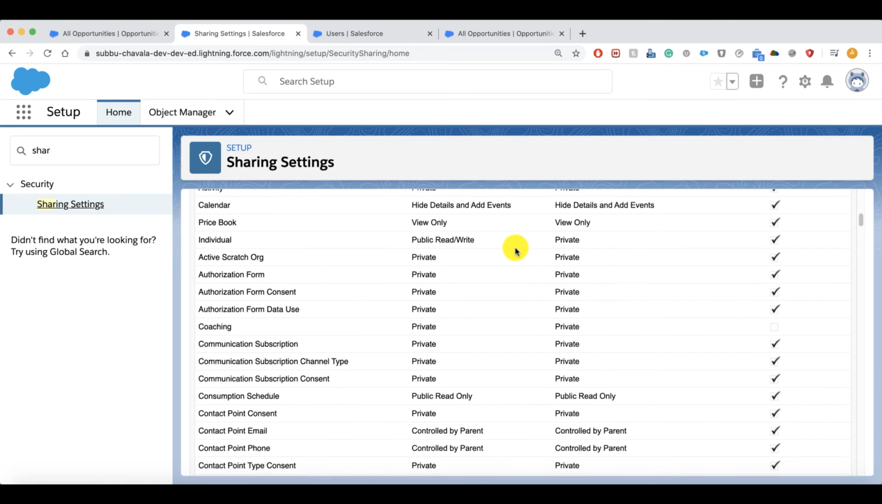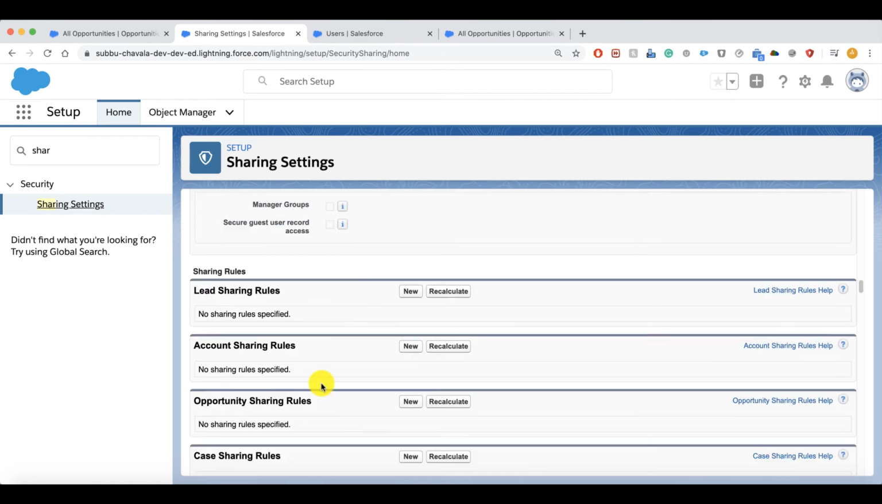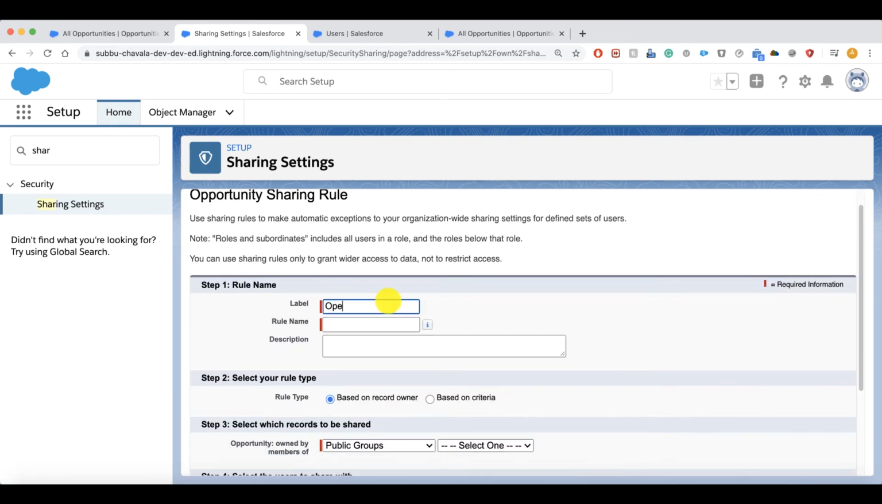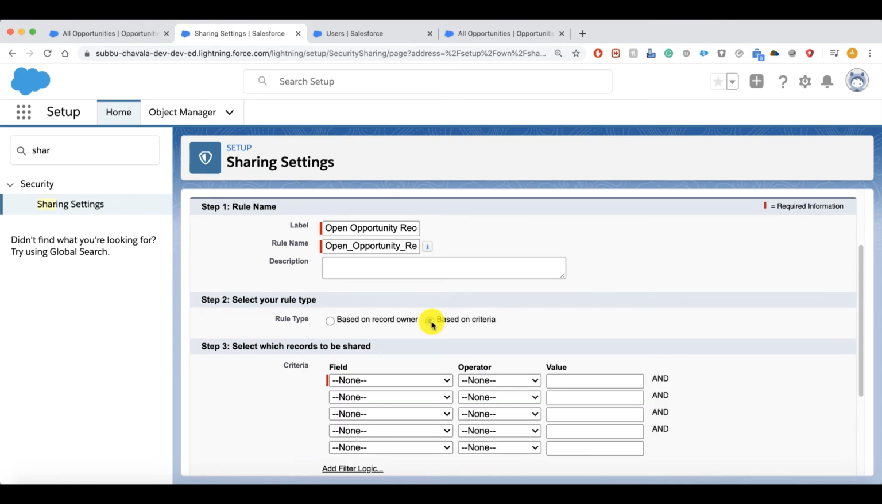Scroll it down, there you can see sharing rules for all objects. So we need to create an opportunity sharing rule, then assign this to Ramu. Open opportunity records, based on record owner and based on criteria. Let's take based on criteria.